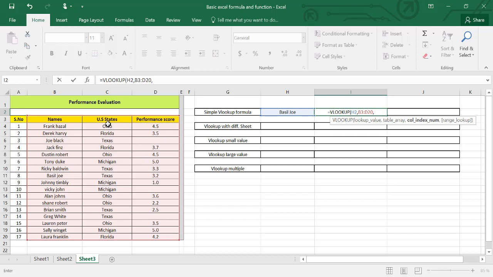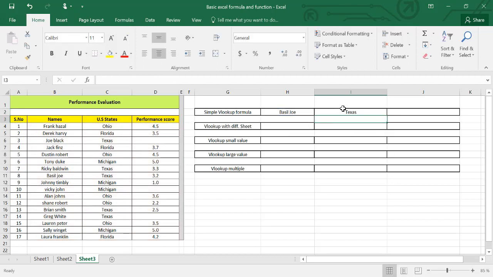If it's US states, then you will write 2, as it's column 2 starting from the first column, and the performance score column is 3. You want to know which state that person belongs to, so you will write 2, comma. Now it asks you whether you want the approximate value or the exact match. You will say an exact match, of course. Parenthesis close, enter. So Basil Joe belongs to Texas. Here you can see Basil Joe belongs to Texas.